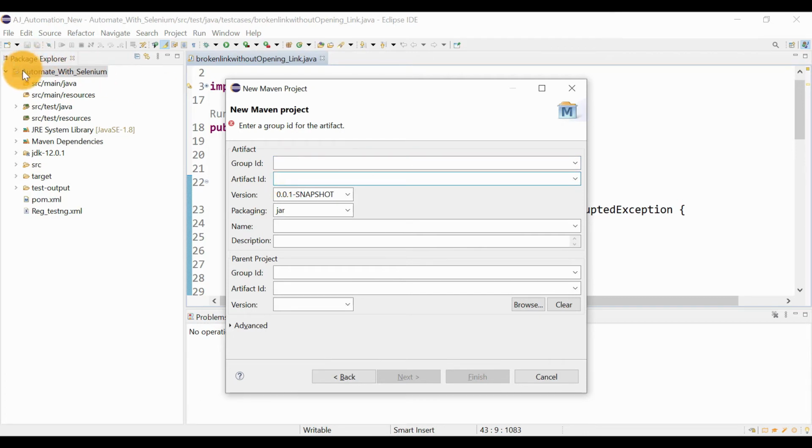So currently I have already created my project for practicing in the previous sessions, Automate with Selenium. So let us give the name as Maven project demo, like this. And here you can provide the same name for group ID as well. So in your company, if they are using multiple projects, a common name can be provided as a group ID. So as of now we are just giving the same name, and do not do anything here, just click on finish.